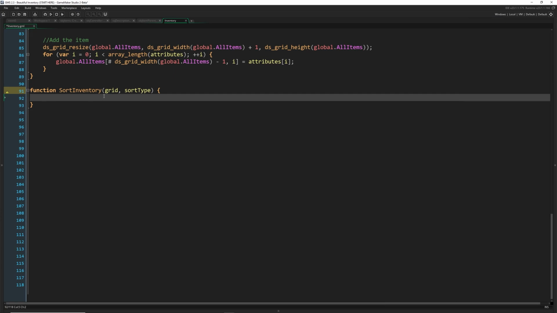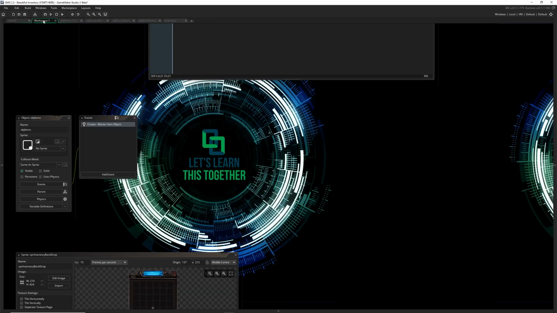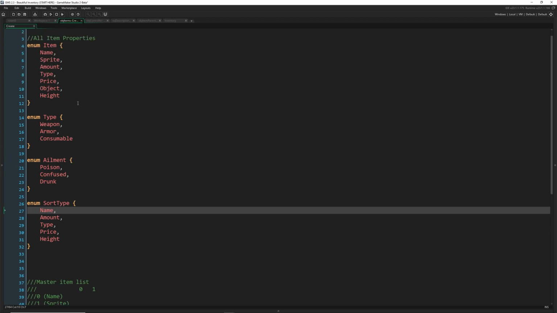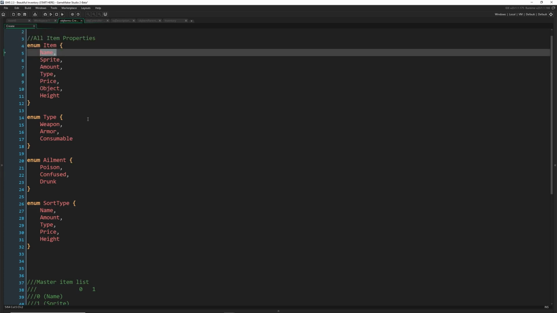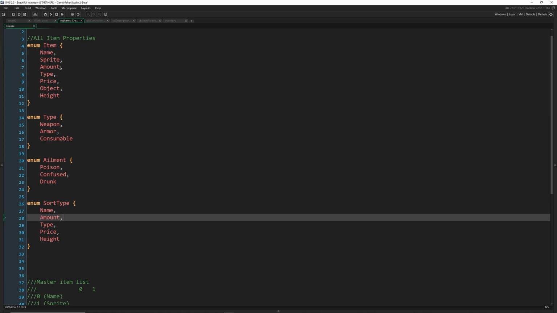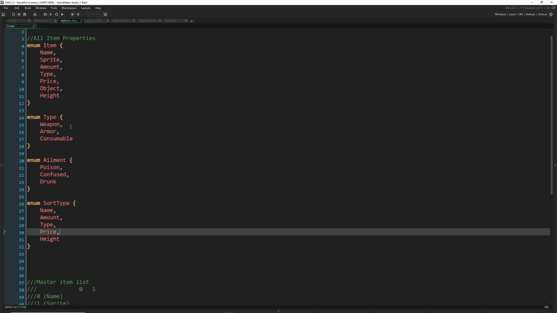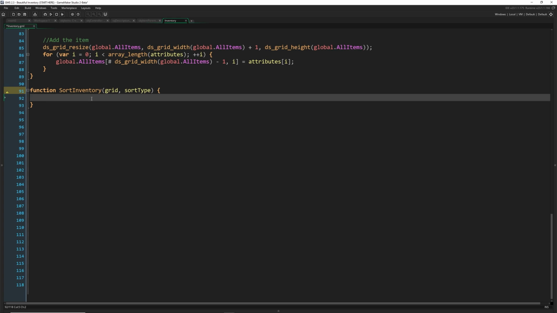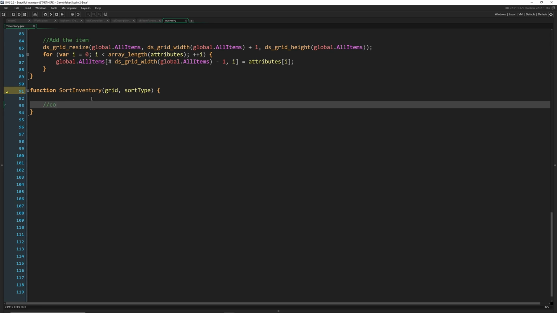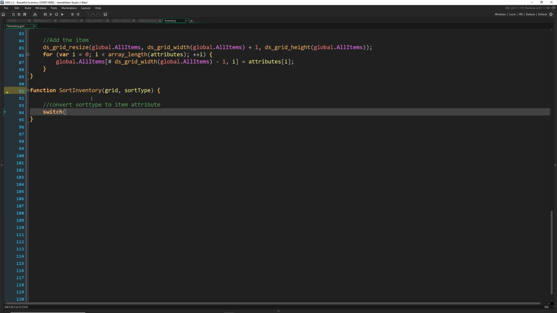Okay. The first thing we got to do is convert our sort type into the type of things that we can actually find inside of our inventory, because the sort type here does not necessarily mean the sort type over here. You could potentially do that if you want, like put name and amount and type and price all in the same order, but I think that's kind of unnecessary and could get very confusing, especially with larger inventories with a lot of different item types. So instead, we're going to go ahead and convert sort type to item attribute. And the way we'll do this is with a switch statement.